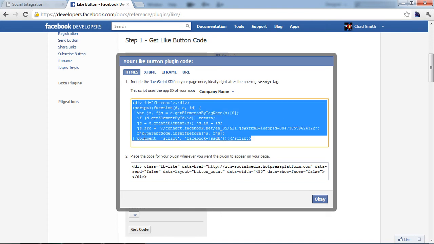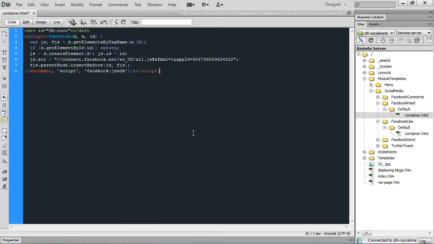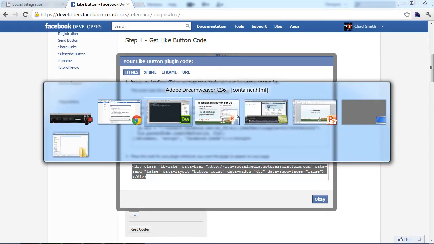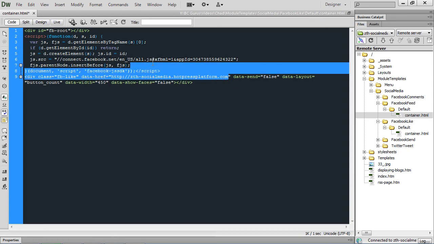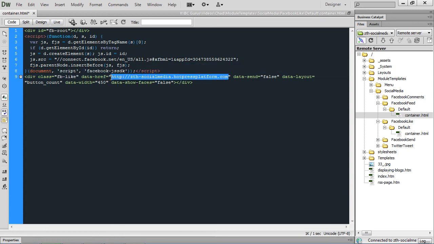So we will grab snippet number one and snippet number two. Now, we don't want our URL currently there, because that's not always going to be the page you're going to put the like button on. Instead, we're going to add a tag, underscore URL. Now, we'll just hit Control S to save. It uploads back to the site, and then we can get out of this container file.